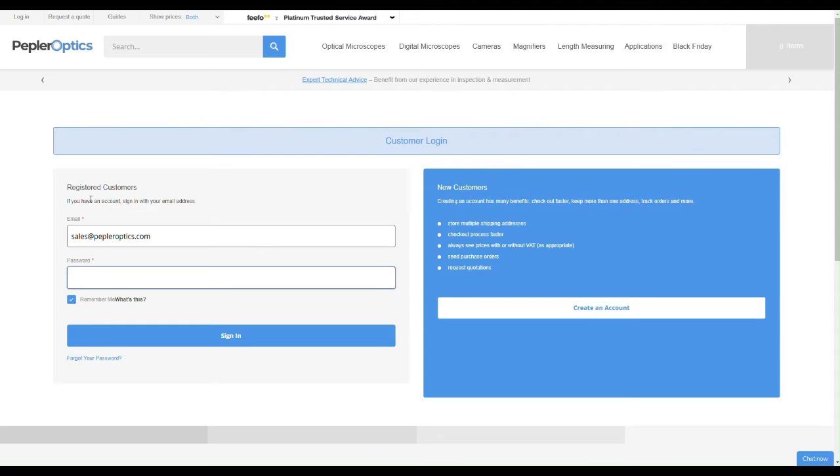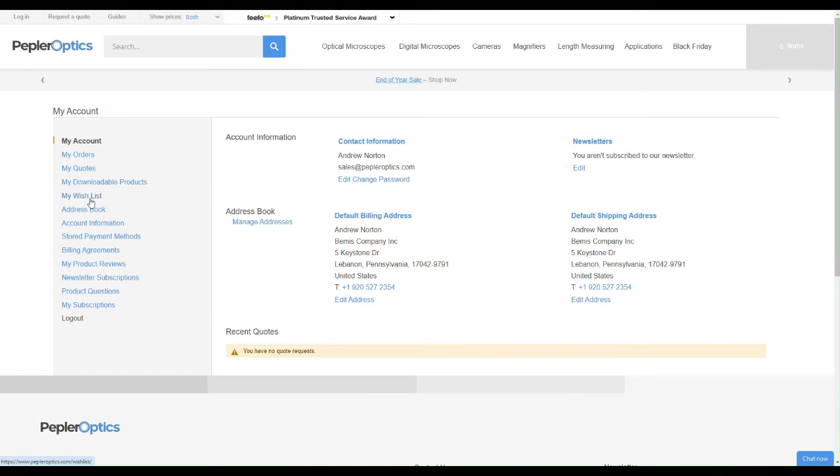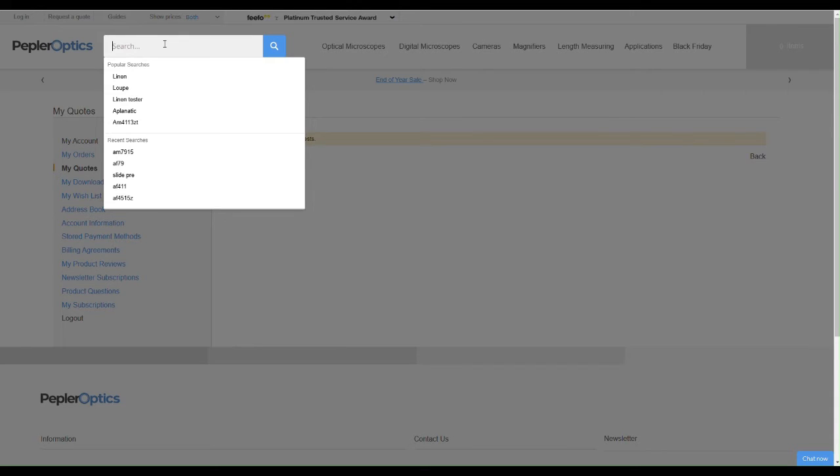Don't forget to add your address to your account. Billing and shipping address can be different. And once you've done this, you just need to find the product that you want a quotation for.